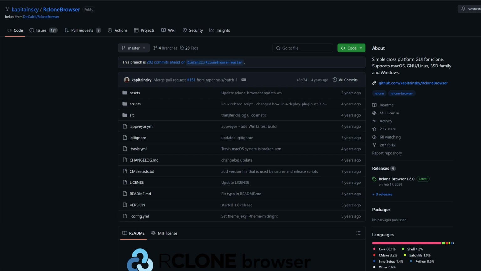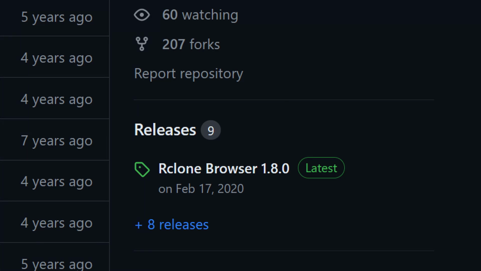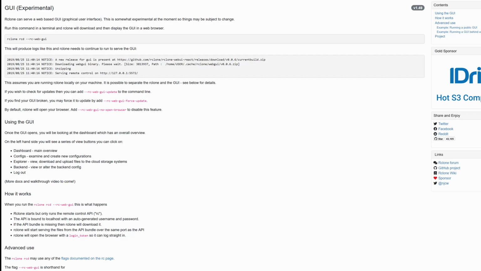There is a third-party GUI version of the tool that I have used and had good luck with. However, that tool has not been updated since 2020, and I am not sure if it's still in development. Update. While filming this, I found out that there is an experimental GUI for Rclone built in now as well. I have not had a chance to test this as my needs have not required a GUI in many years, but wanted to put this information out there for you.